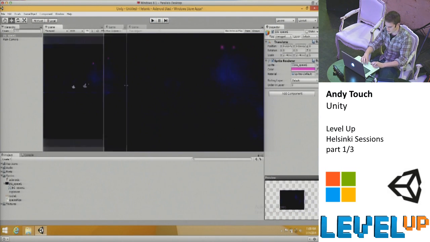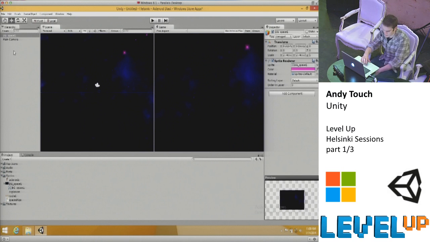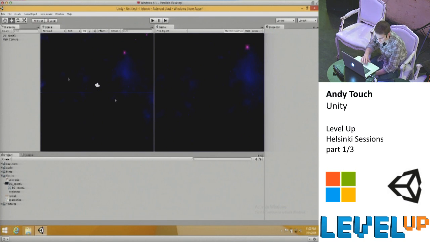Awesome. Cool. So the next thing that we're going to do is bring in some spaceships. We want to bring in some interactivity.